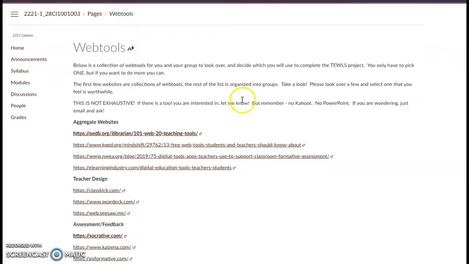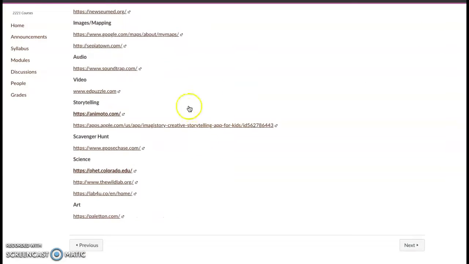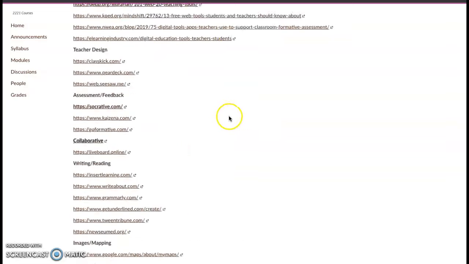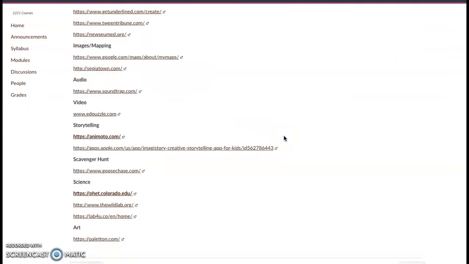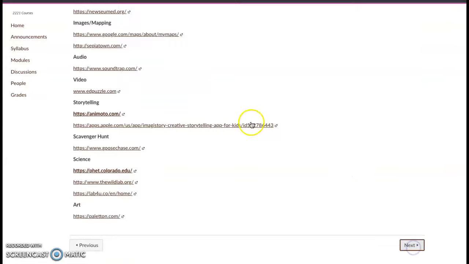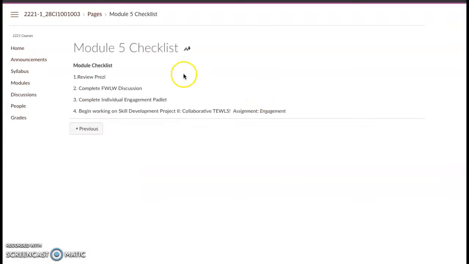When you finish that, here are the web tools that you can choose from. You can go through and look at any of these that you feel are worthwhile to analyze using the Triple E framework. And lastly, we've got our checklist. Did you review the Prezi? Did you complete your first word, last word? Have you completed the individual Padlet? And have you started working with your group on the tools project?